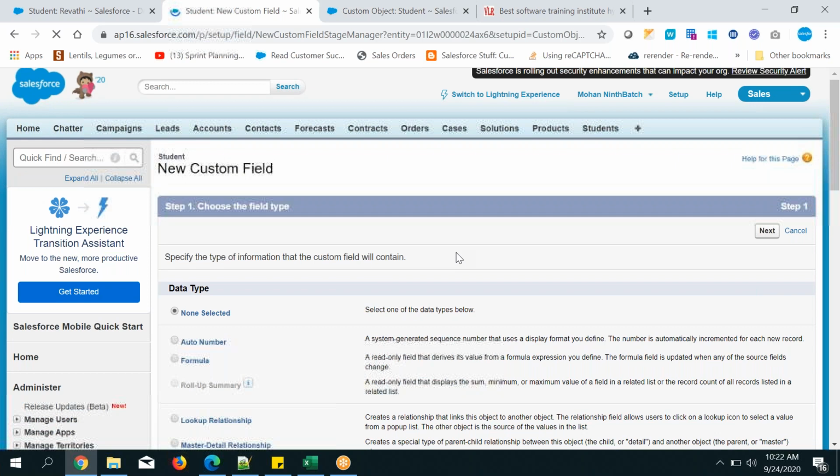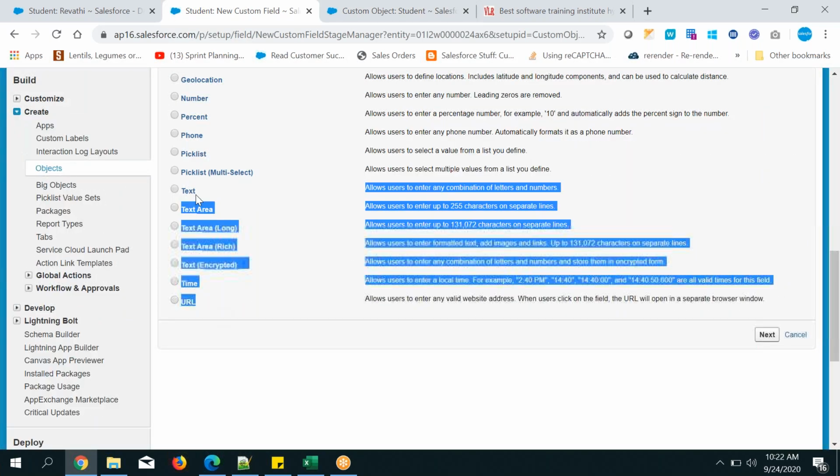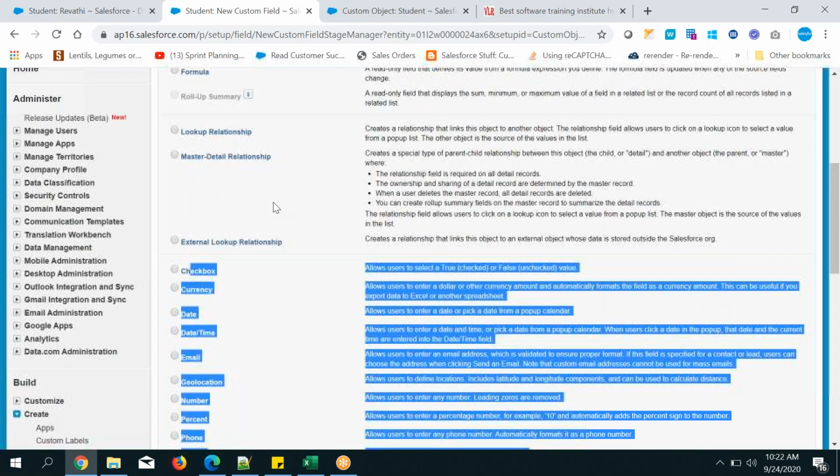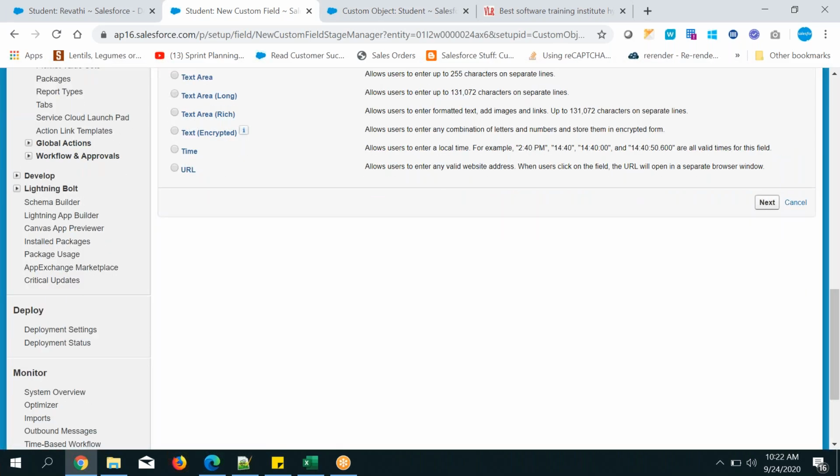Only 2 are left. Okay, so this is completed, time is not needed, and is anything left here? Auto number. Geolocation, auto number, formula. Geolocation at last we will see. Now go to auto number. Okay, let's go and create auto number. Click on the next button.